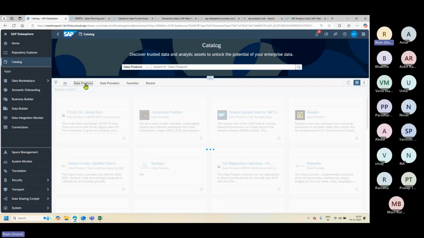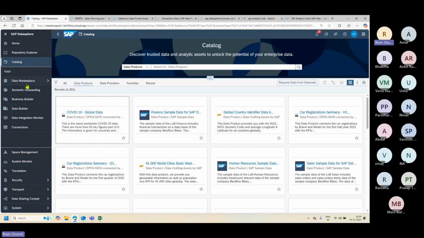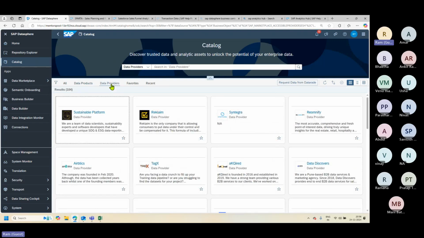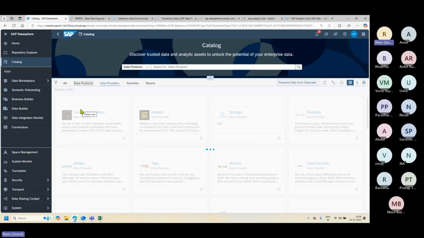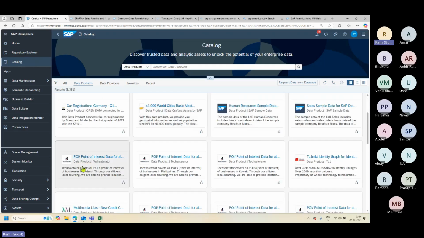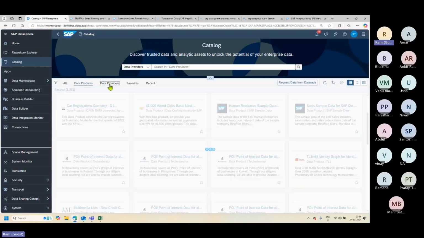So these are the data products, right? Which is nothing but the same data products we find from here. So if I go to Data Marketplace and Data Products, I'll find all the data products there. And then we have all the data providers. So the data products are given by some companies, right? For example, this data product is from SAP. This data product is from some other company. Like that, every data product. So this is from Textelator or something, right? So they are all the data providers.